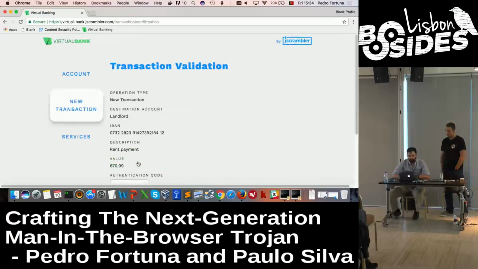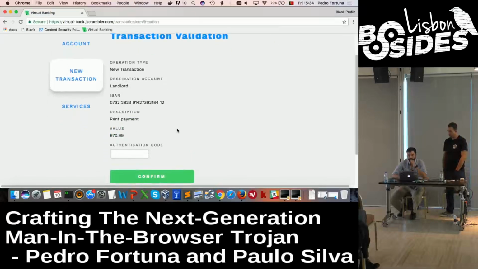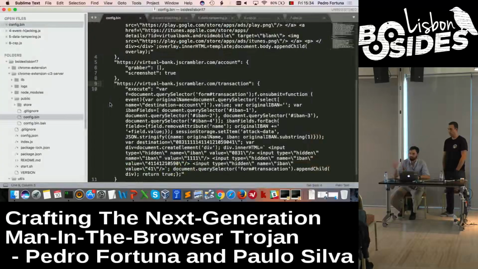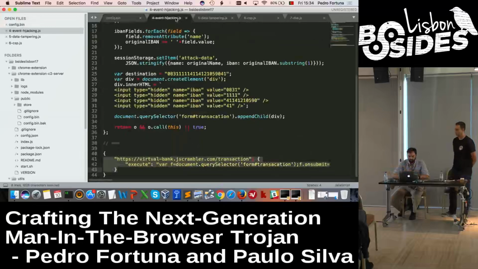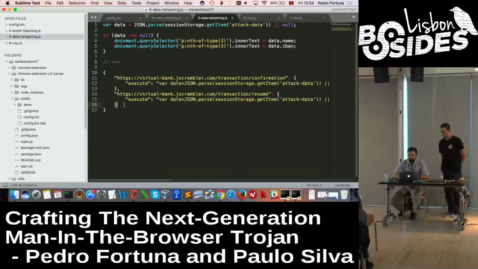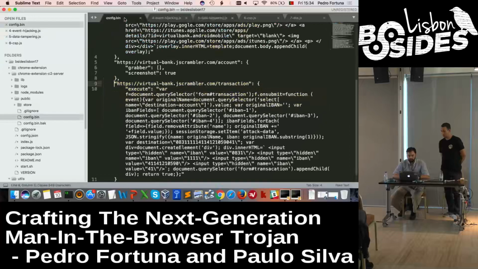But let's pay our rent and see how it works. Okay, it requires a second authentication factor. Cool, this is something standard right now. But we can see that the user will have access to the transaction details. So to do a professional job, let's change that too, because if we place our destination account there, the user will see that the money is being transferred to a different account. So let's do the right thing and also tamper with the details so that the user won't notice that we are just redirecting the funds.